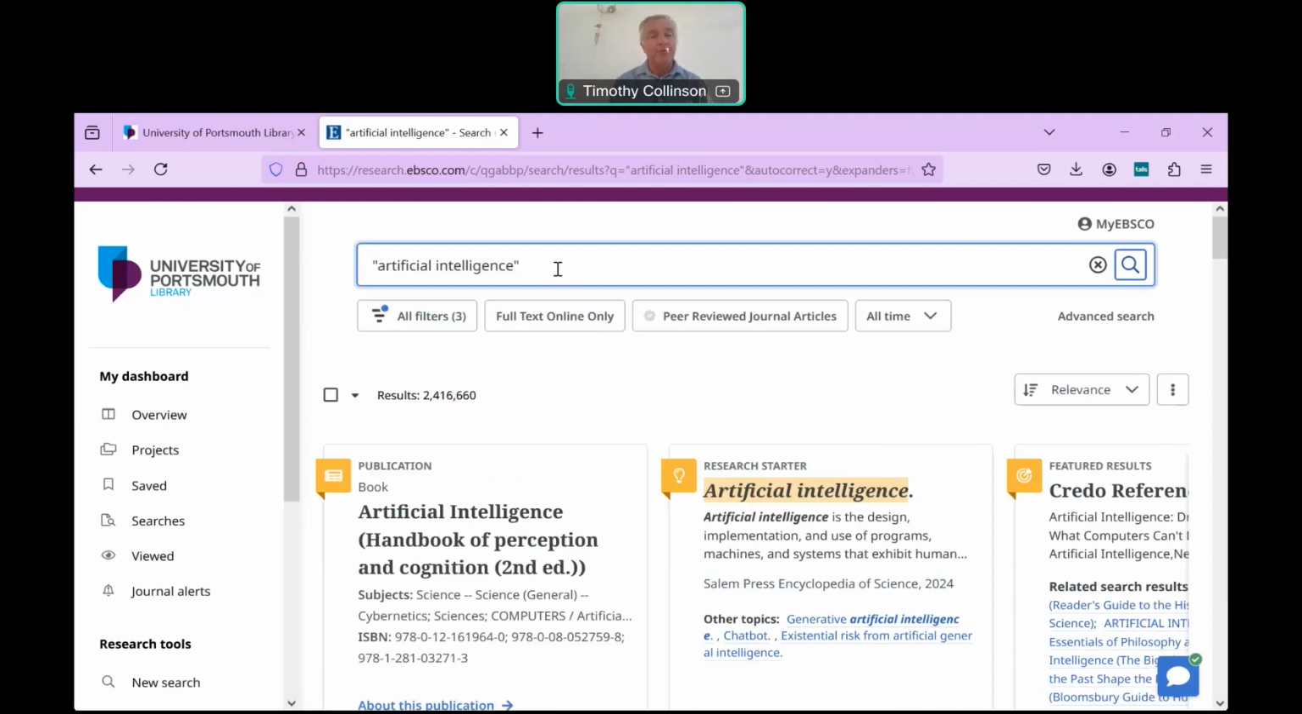And it's also possible to truncate. So you could search, for example, for computing by doing COMPUT asterisk, and it will search for computer, computers, computing, and that kind of thing. But we'll explore that more in more detail in another video.